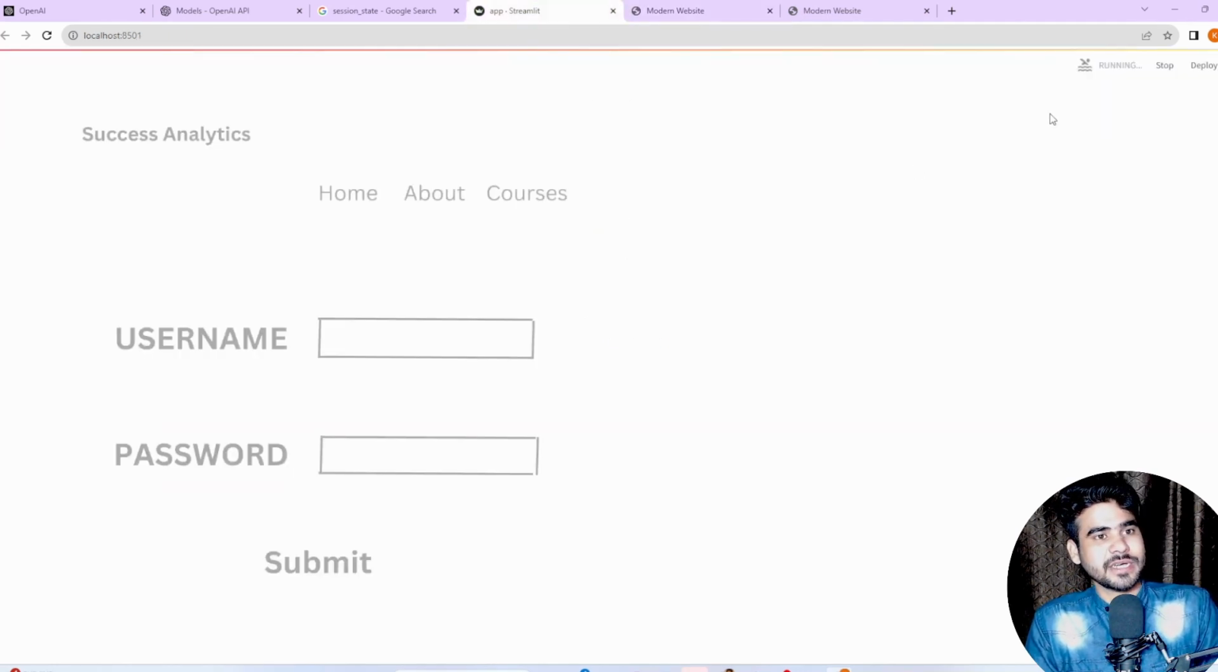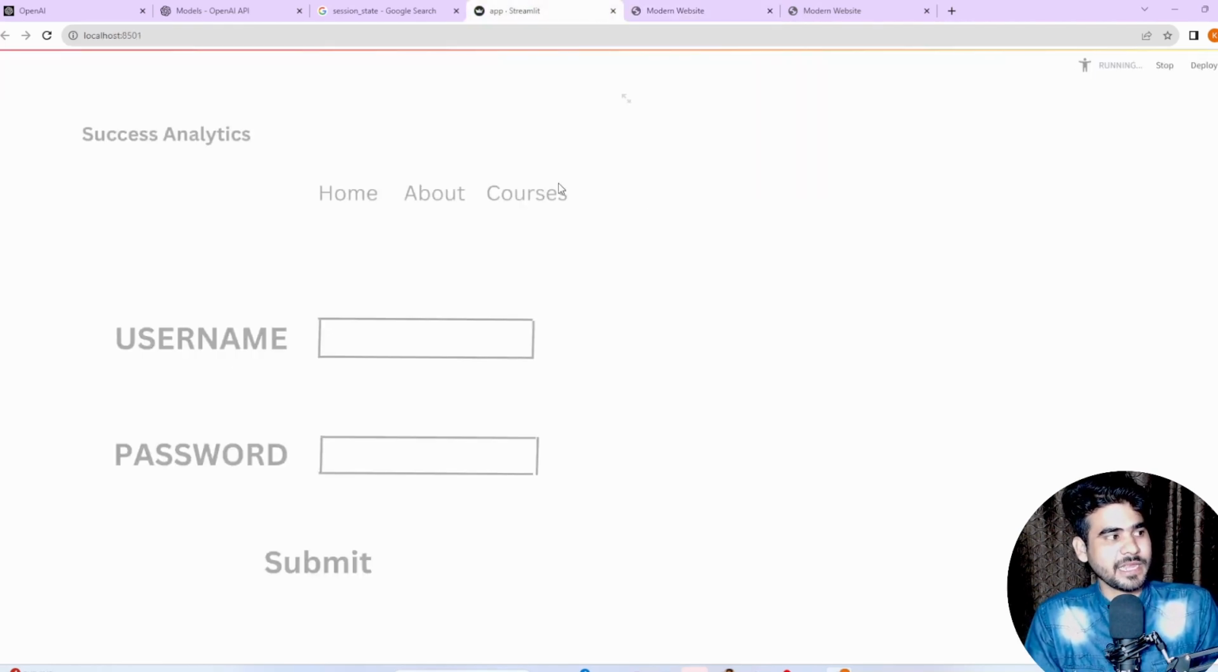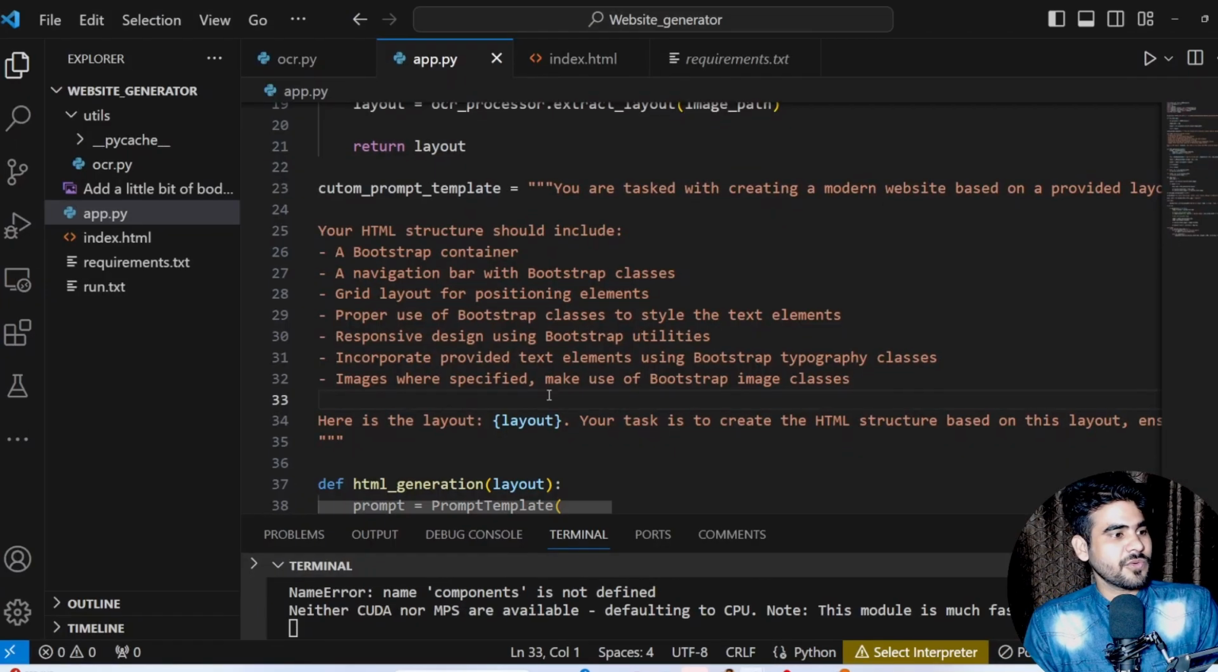Now as you can see, it's running. So in this way we can generate our complete website with the help of LangChain and the OpenAI API key, and then we can build our entire portfolio. After building the portfolio we can deploy it somewhere, and then we can publish it to any platform so that we can share it with the recruiter, or with any person, so that they can access our complete portfolio.